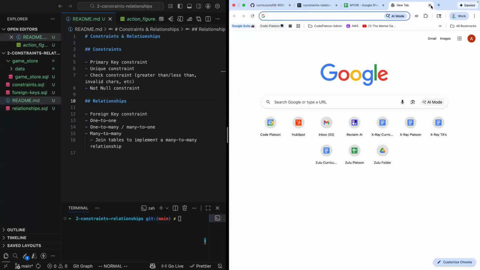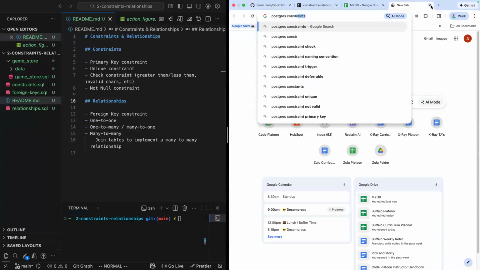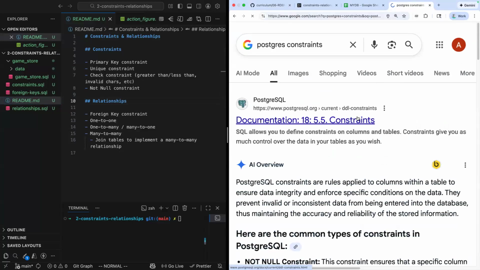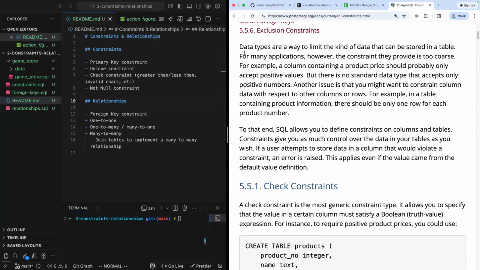Cool. And I am going to pull up the Postgres docs, which, as I never get tired of saying, are amazing. And if we just search for constraints, we see that Postgres has a whole chapter on constraints, right? And as the Postgres docs say, data types are a way to limit the kind of data that I can store in a table, but often I need more control than what this provides. And the example they give here is a column that's going to contain the price of a product should only have positive values, right? And so this is a great example of a constraint.